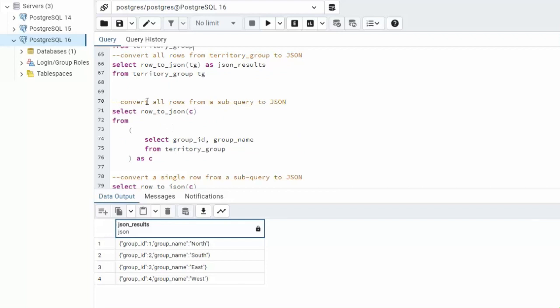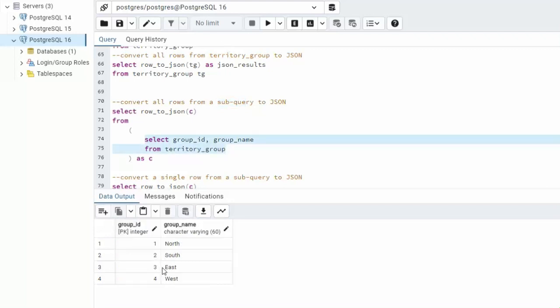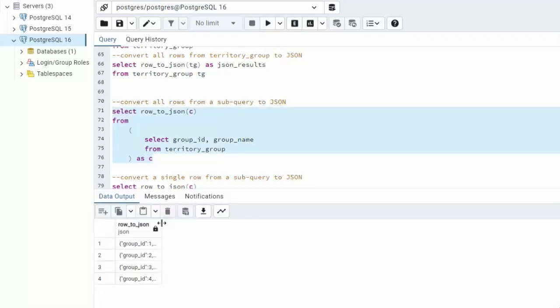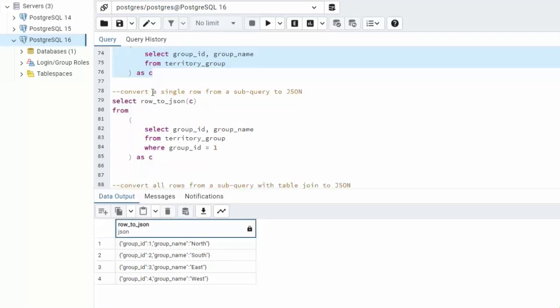All right, let's look at something a little bit more complicated. So here we're going to create all rows from a subquery. Select group ID, group name from territory group. But notice now I'm wrapping it up and I'm putting that into this C. See how I say alias as that is C? So let's go ahead and execute that. And then we're back to key value.